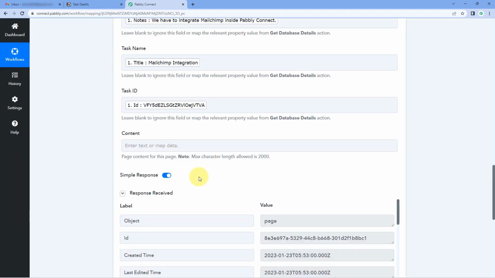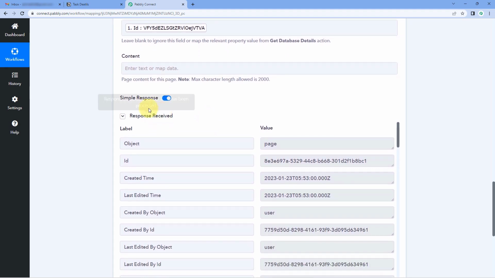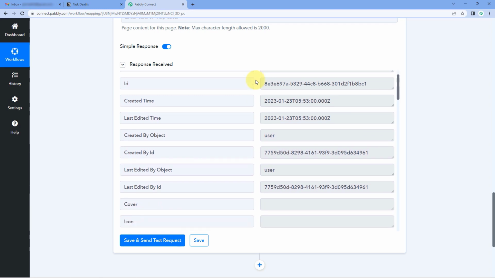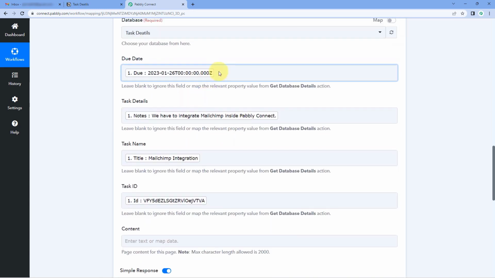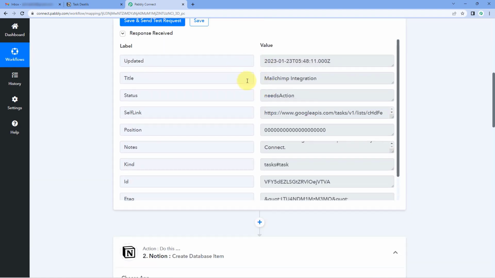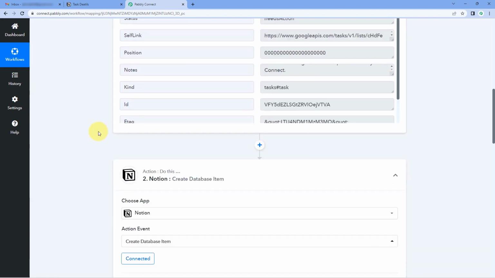Now when we click on Save and Send Test Request, here you can see that we have received some response. And this response seems to be a positive response to us. This response shows that the data which we have mapped over here, basically the details of a new task which we have created in our Google Task account, are now added in our Notion database.